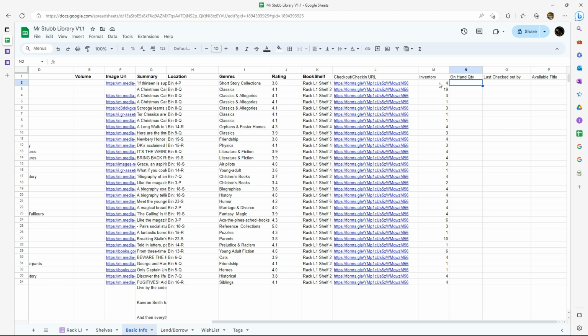So this is important because once we get down to an on-hand quantity of 0, we want that available title, so the actual title of that book, to come off of your checkout and check-in form. And we do that by putting the formula in here. If you remember, we talked about creating a formula in this available title where it will say if this on-hand quantity is 0, then don't return the available title. But if it is greater than 0, then it's going to return the title of that book. So let's get to it.